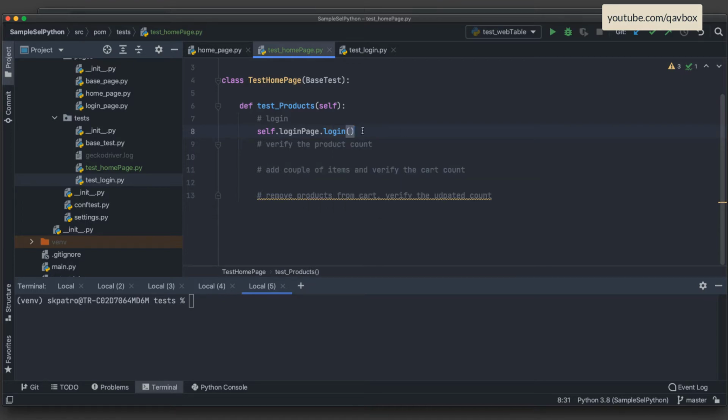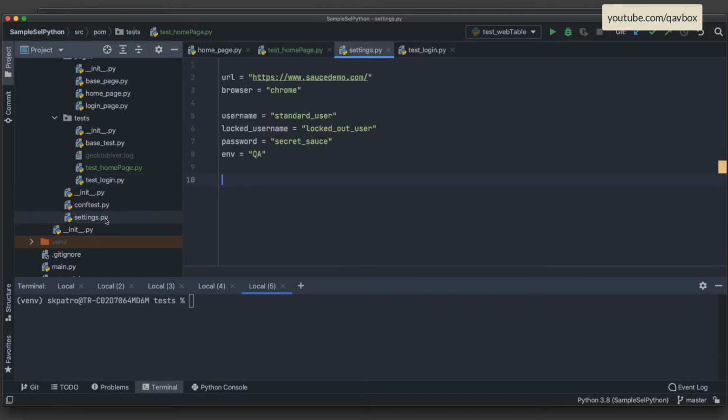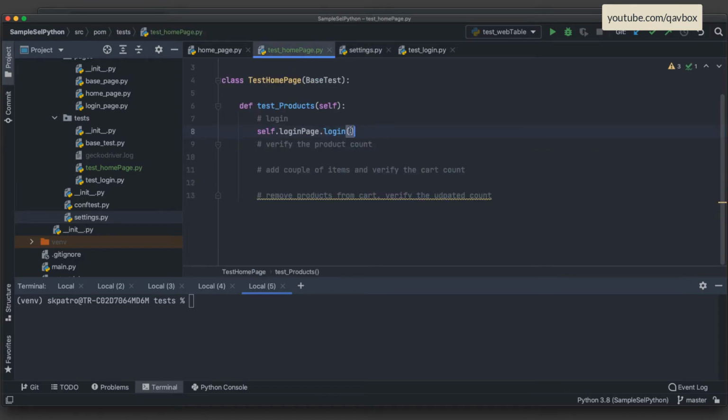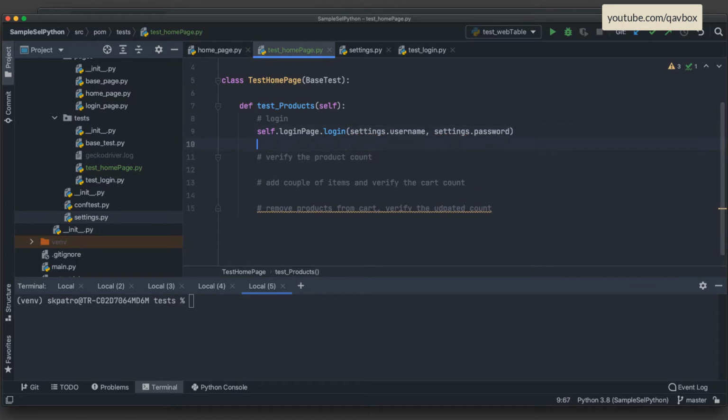Now from where do we need to get the username and password? If I go to settings.py, you can see there is a username and there is a password, the valid login I need to use at this moment. So I can just write settings, because it is coming from settings.py. I will say settings.username and then settings.password, and I can import the settings.py, which is under src pom.settings. Okay, now this will log into that application.